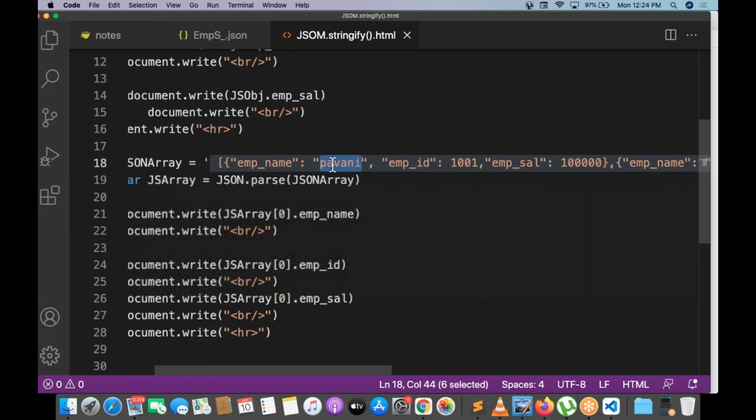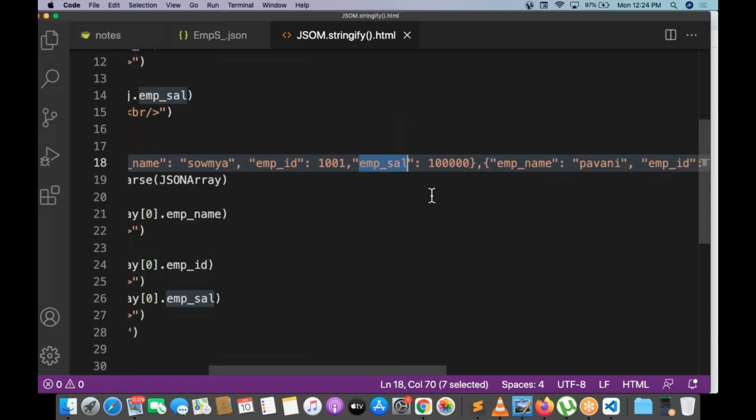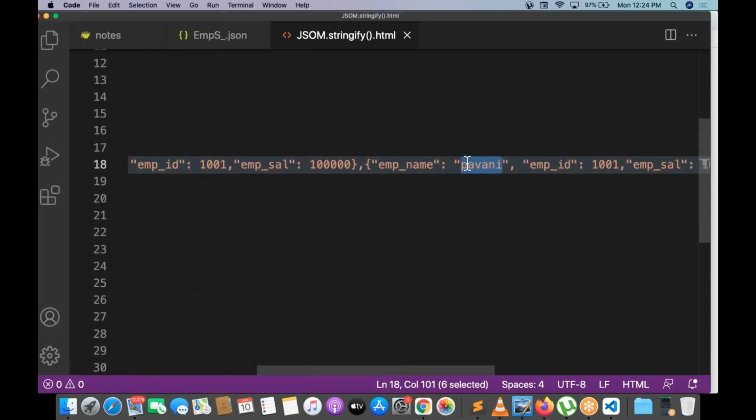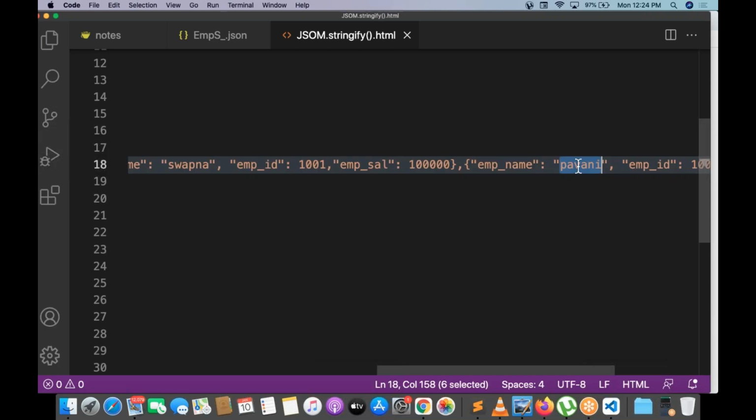So this time I'm going to give different names like Soumya. Who is Soumya in the class? No Soumyas? Swapna. No Swapnas? Sweta. Who is Sweta? Okay, fine.